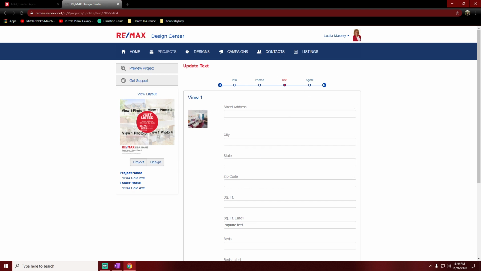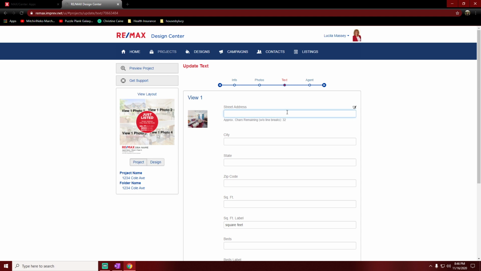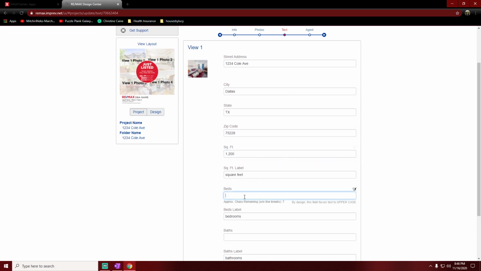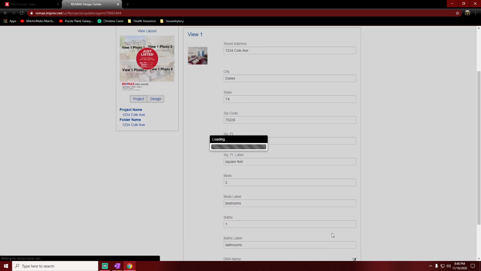This is where we're going to add our text in here. So just go ahead and type everything out. For the street address, 1234 Cole Avenue. City, we're just going to put Dallas, Texas, 75228. Square footage, let's just say 1,200. 2 bedrooms, 1 bath. DBA name, as you can see here, it already says RE/MAX, so we just need to make sure we put Select Homes. Save and continue.